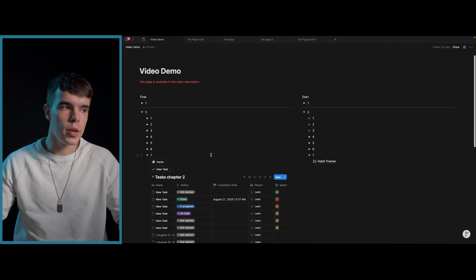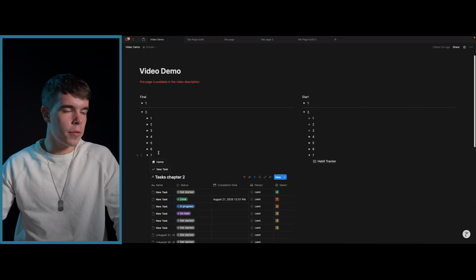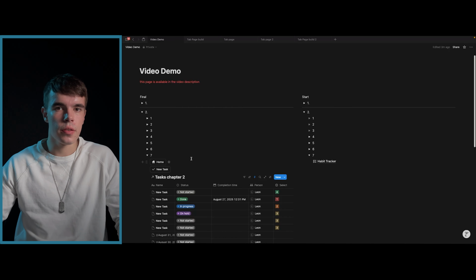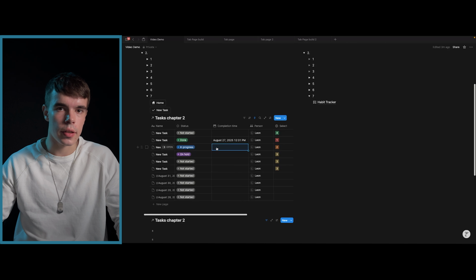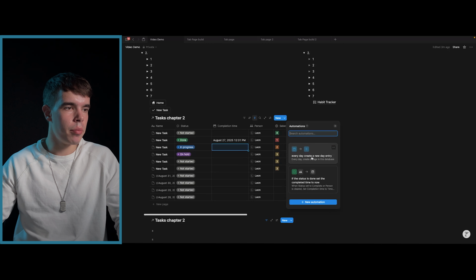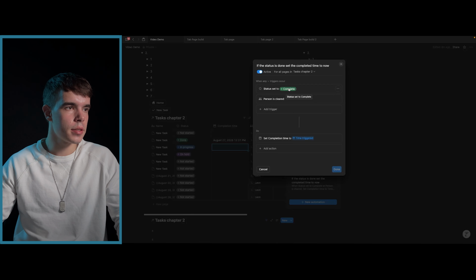Now, let's move on to the so-called advanced features. The first features I would suggest to use are automations and buttons, because these features allow you to shortcut workflows. Let's take, for example, time tracking. I could manually set something to done and then log the completion time manually, or I have an automation that does this automatically. So what I built for this is an automation, and the automation is if the status is set to complete, we want to set the completion time to time triggered. Let's ignore this for now.